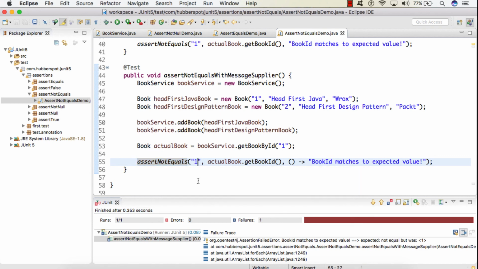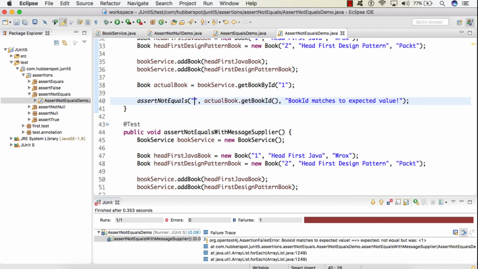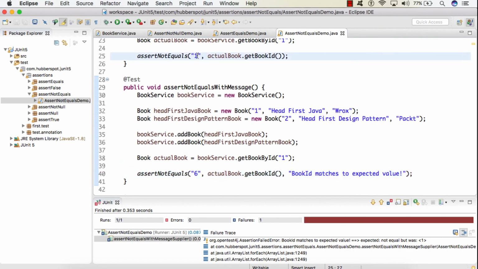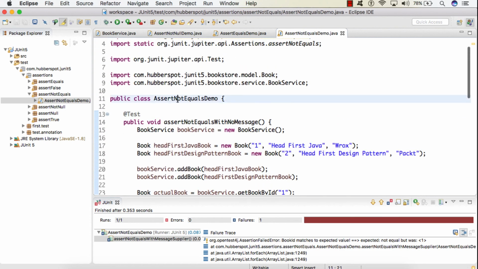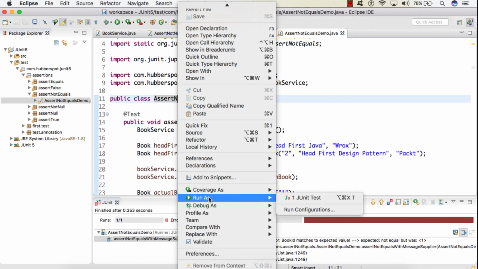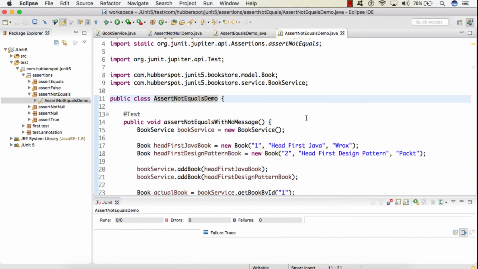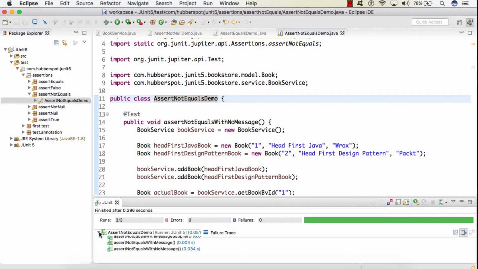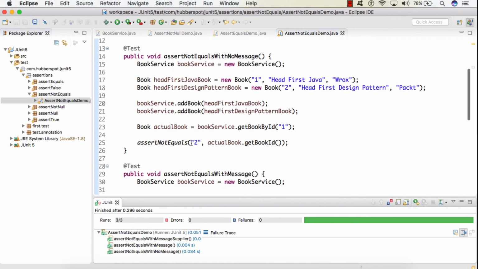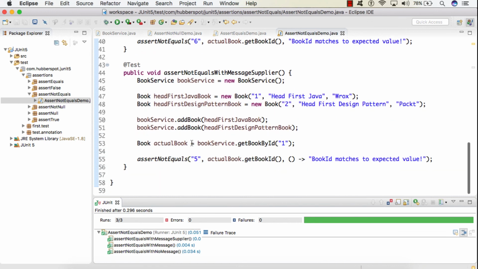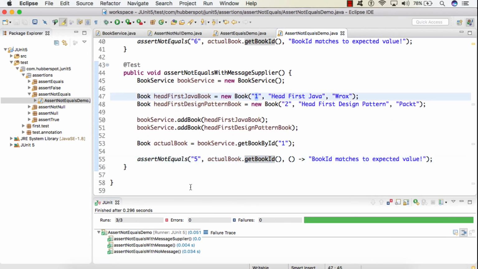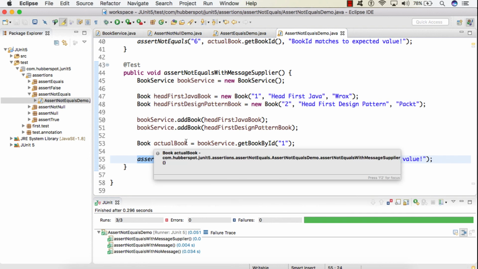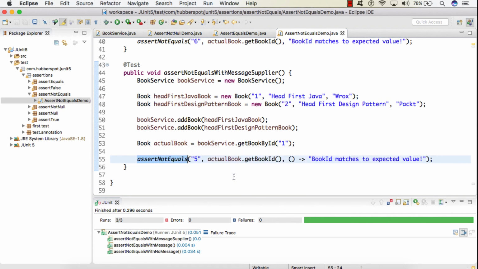So here what we do is, we simply pass an expected value other than 1 in all 3 test cases. Let's say I give 5, here I give 6, and any value which is not 1. So here if I run all the test cases now, you can see all 3 test cases passed because we have given a random value which is not equal to 1. Therefore the assert not equals assertion passes because the expected value and the actual value are not equal.